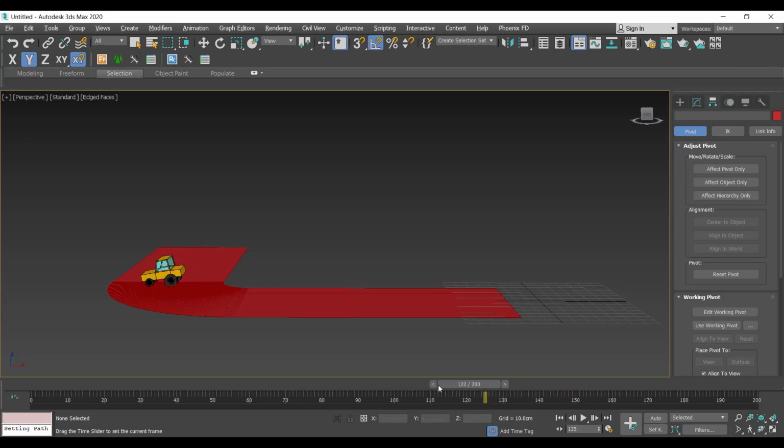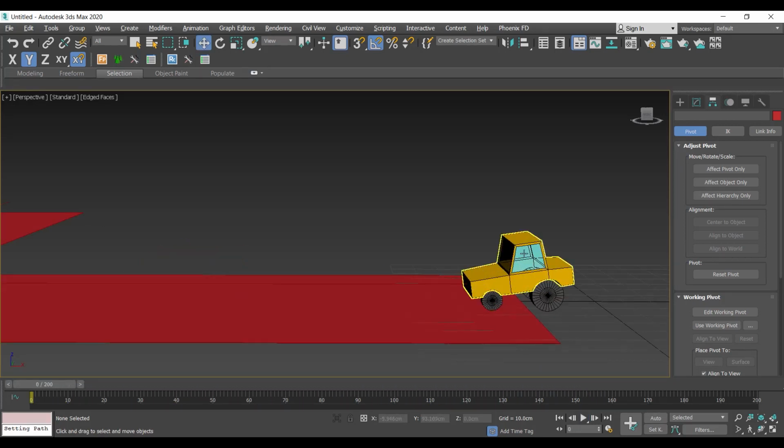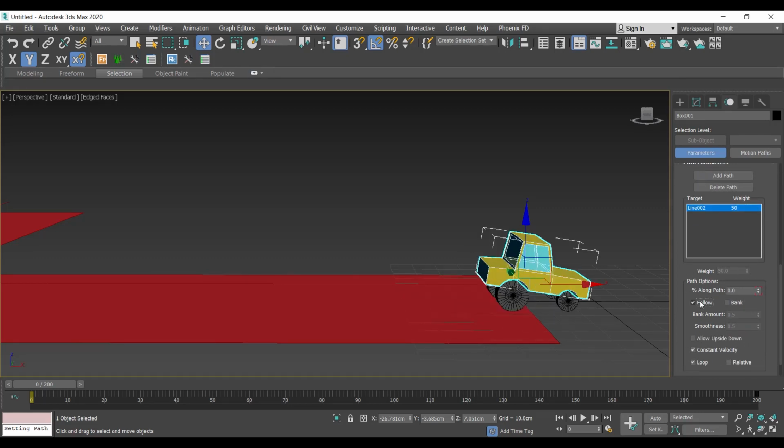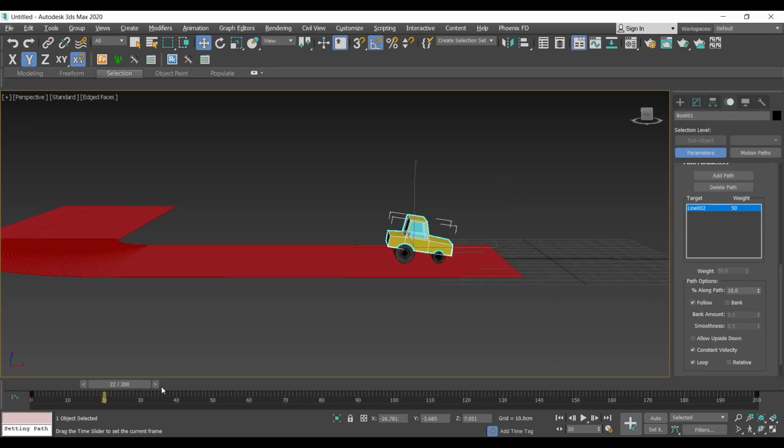Now, one more thing to do is basically make this car follow. So I'm going to make it follow. I'm going to go to the Motion tab, go down, follow. And as you can see, it's following the opposite way.